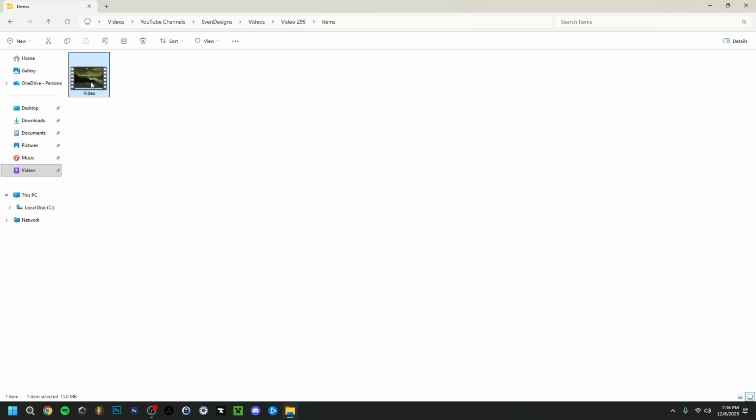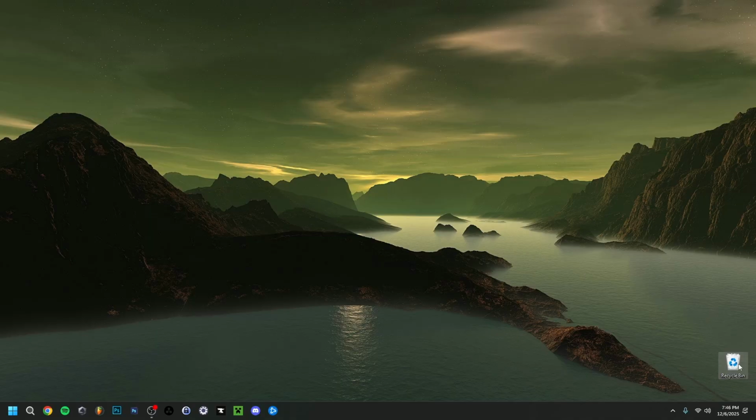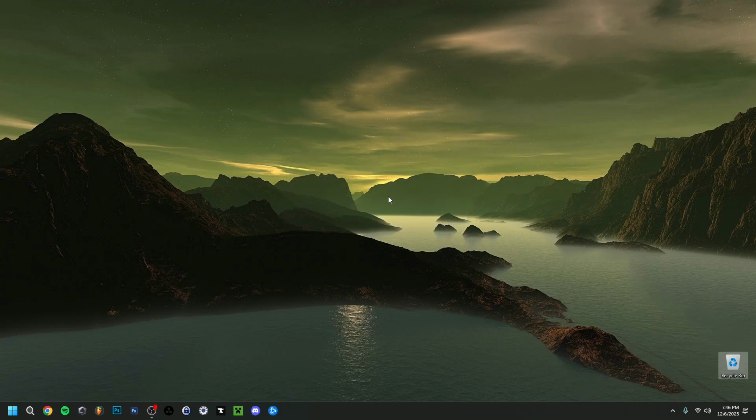But there you have it. And if you actually want to delete it, just in case, you can just go ahead, right click, of course. You do delete. And then right here, you can just double click on the recycle bin or right click and you do empty recycle bin. Obviously, that's basically just how you delete any files within Windows as well in general.